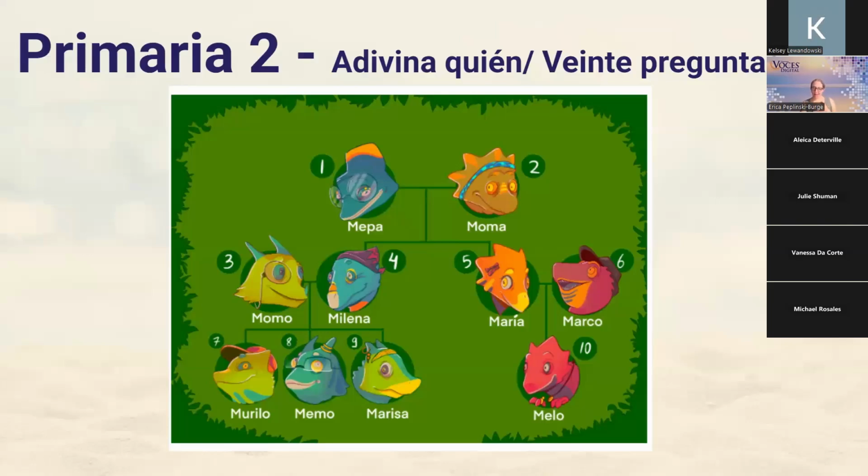Okay, so I am thinking of a chameleon, and you may ask me questions about the color of the chameleon, if the chameleon has certain items, basically any yes or no questions. So someone asked me a question in the chat.